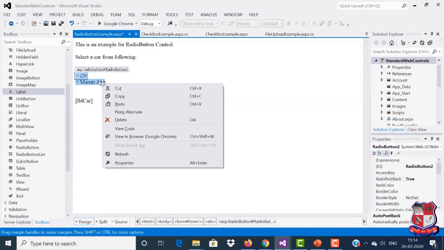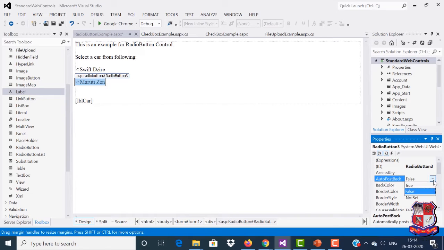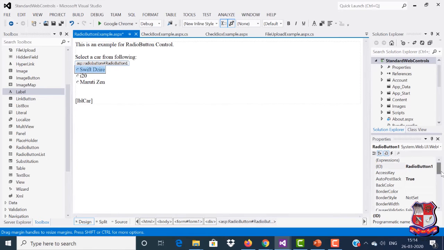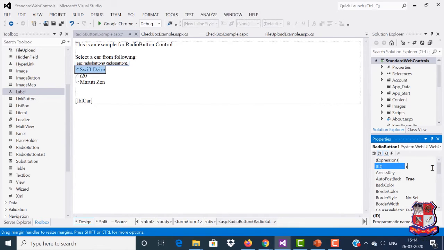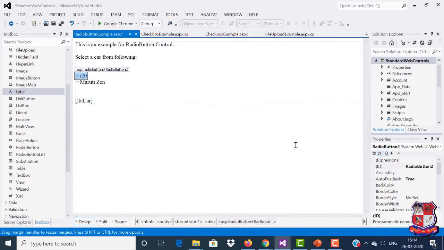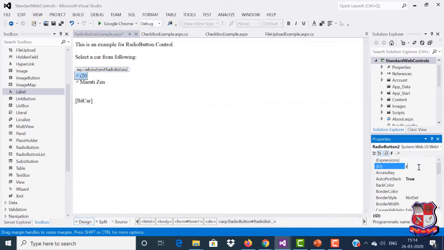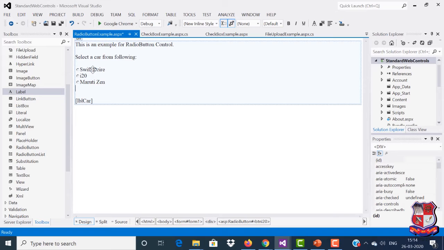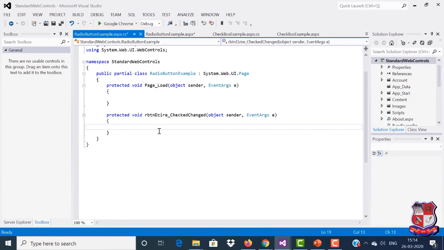Also we will change the ID of all the radio buttons. For example, RBTN desire, and RBTN I-20. Okay, now we'll make the event, and that event is the check change event. Okay, so the check change event is created.